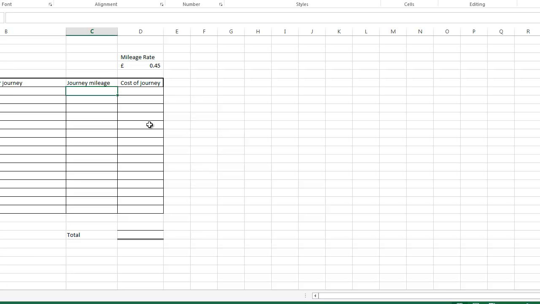So if I put in our mileage of 55 miles, now the cost of the journey is equals the sum of our 55 miles multiplied by our mileage rate. Hit return. There we go, £24.75. Now, usually, if you take this little black dot here and drag it down, what will happen is it'll do the sum all the way down.